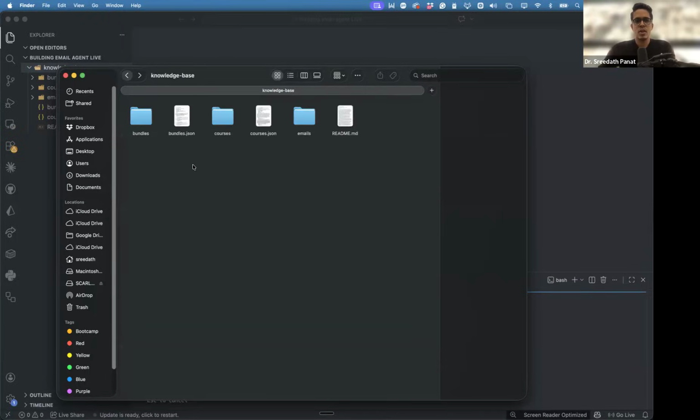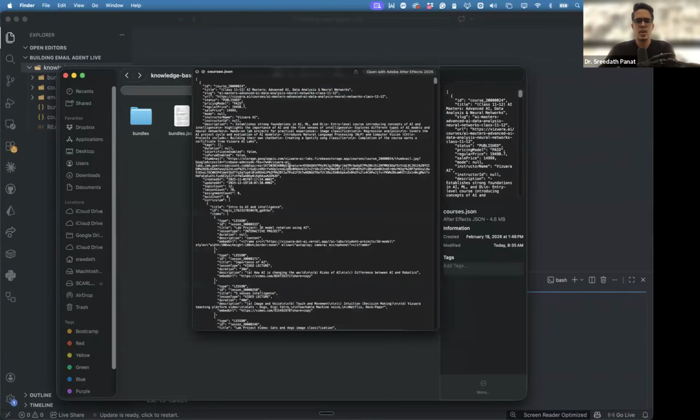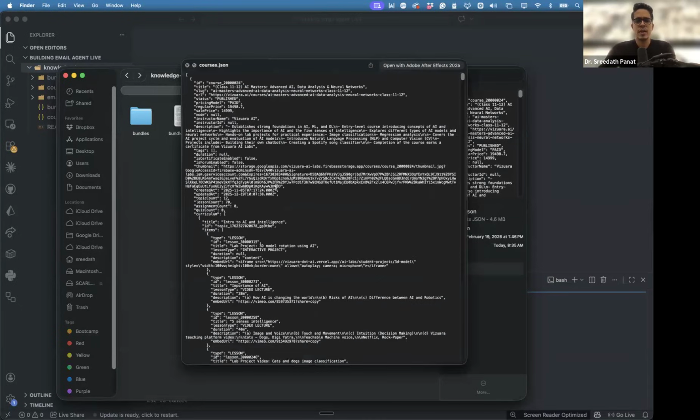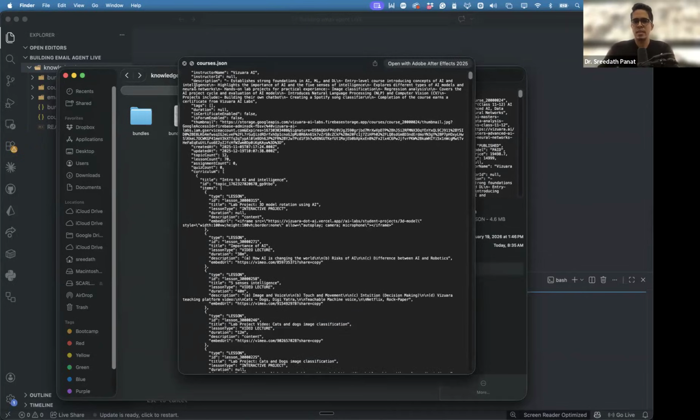The second thing is the knowledge base. We have a bunch of courses and information regarding those courses, all created in this JSON format. And it's very, very long. So this is that JSON format document. And if we pass it directly to our context, this will not be good.